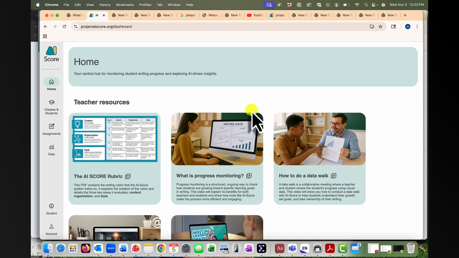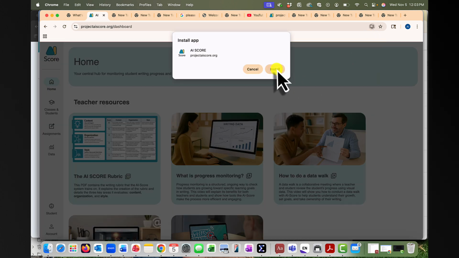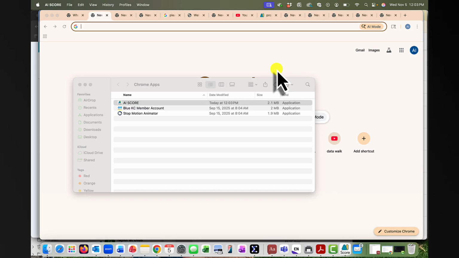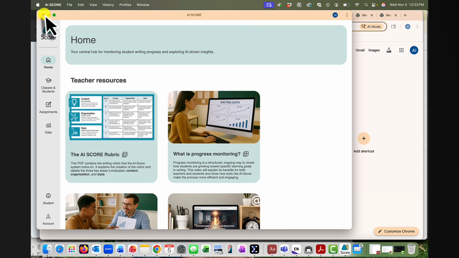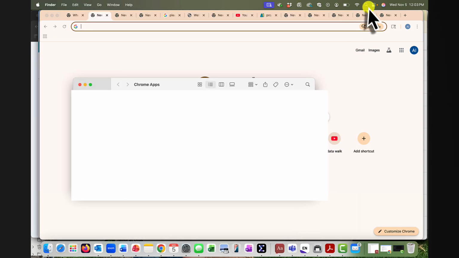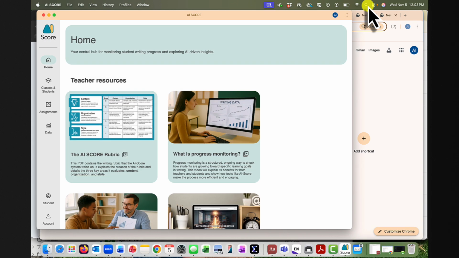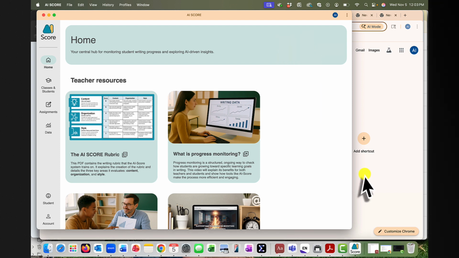The other thing you can do is hit this little computer button, which is actually going to turn it into an app on your computer. So you'll see now it pops up on the bottom, and when I want to go to it, I can just do a search for AI Score, and it's going to open the app. You can move it onto your desktop if you wanted to, but it's an easier way to find it. And your students can do the same. It'll be the same exact process for them.